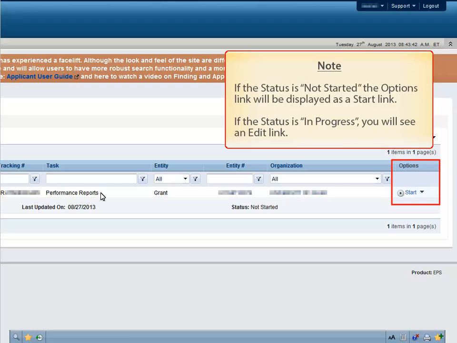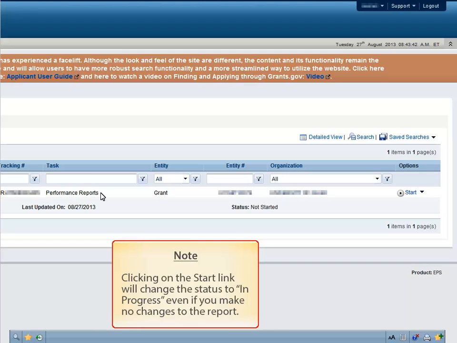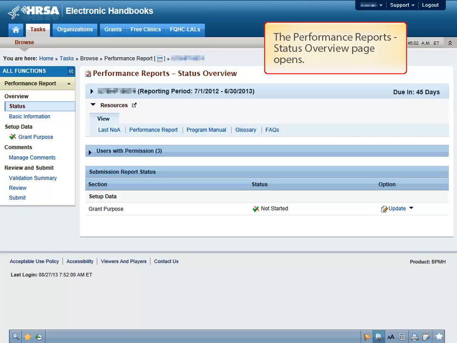Note: if the status is not started, the options link will be displayed as a start link. If the status is in progress, you will see an edit link. To begin work on this report, click the Start link. Note: clicking on the Start link will change the status to in progress even if you make no changes to the report. The Performance Report's Status Overview page opens.